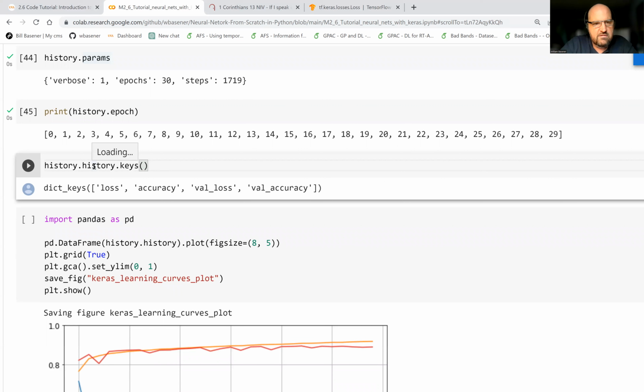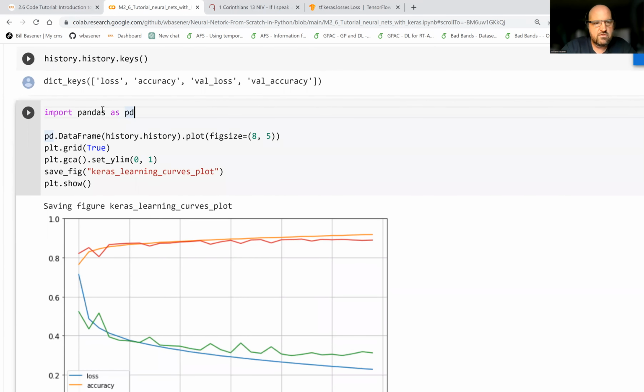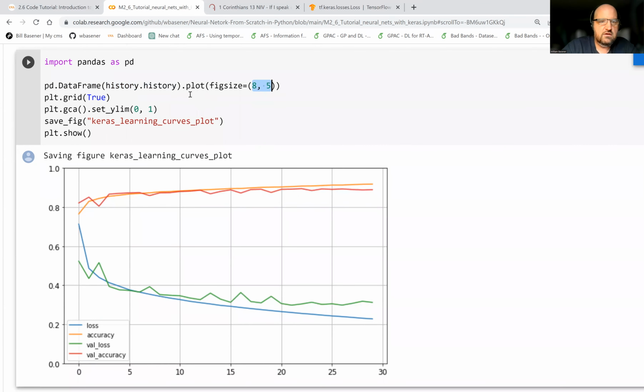And we can look at the keys that are in our history. And so there's a dictionary. So the history is a dictionary of the results in the history, the metrics that we told it to save. So there's loss and accuracy, and validation loss and validation accuracy. So using pandas, we can plot this data frame. So it says, make me a data frame out of the history, and then plot it in a figure that's 8 wide, 5 high. Grid equals true says put the grid on. We're going to set our limits for the plot and then give it a title and show it.